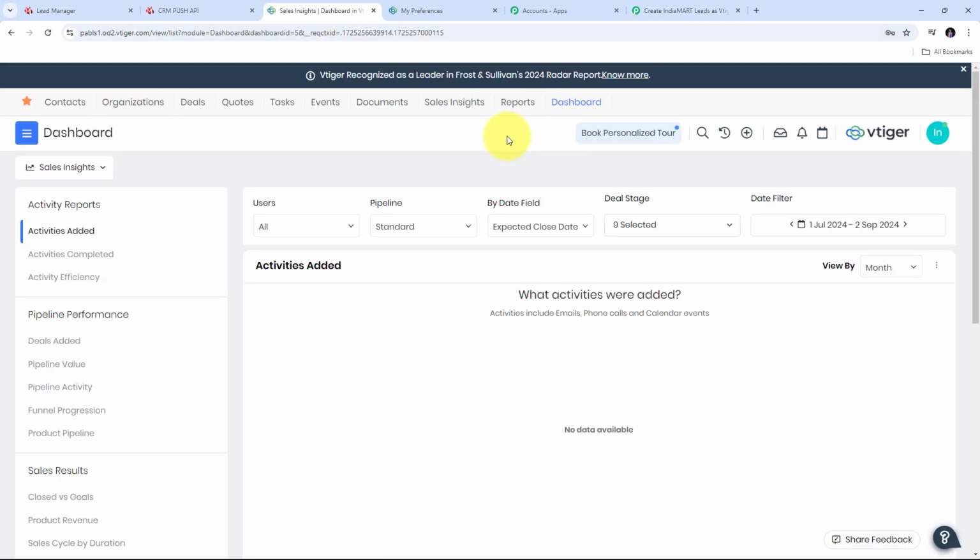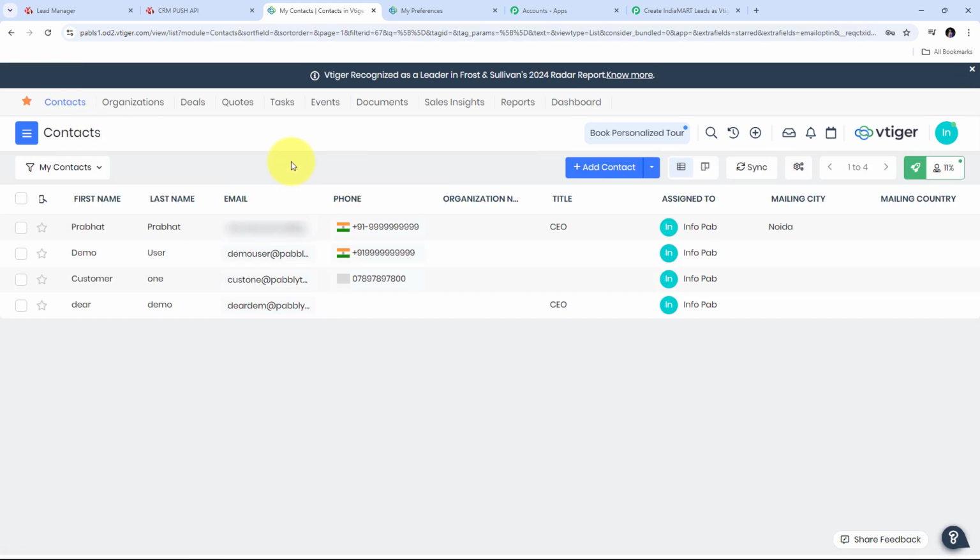So to check whether I've created a new contact or not, I'm going to take you to Vtiger, and here in Vtiger, I'm going to go to Contacts. Now here in Vtiger, we can see I have created this new contact that has the first name as Prabhat, last name as Prabhat 2. As I have received the test lead and I have not received the last name of my lead, I have used the first name as last name 2 because that was a required detail.